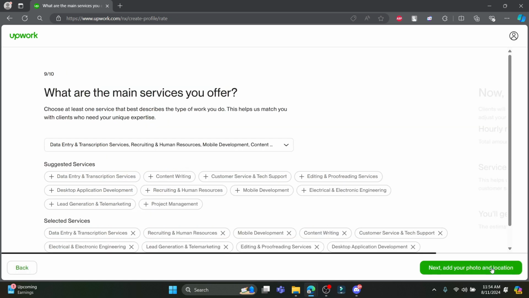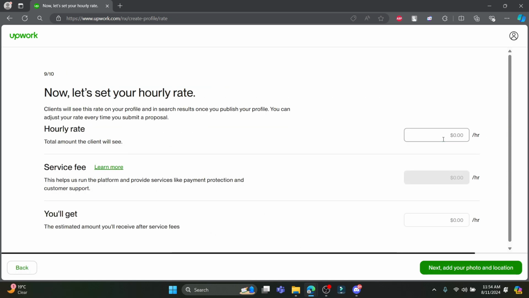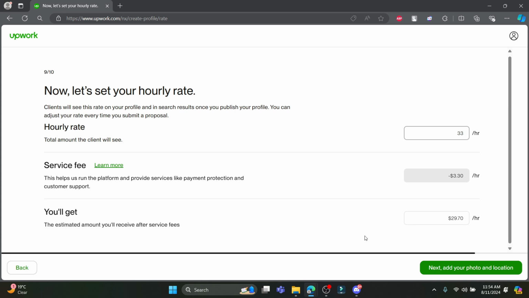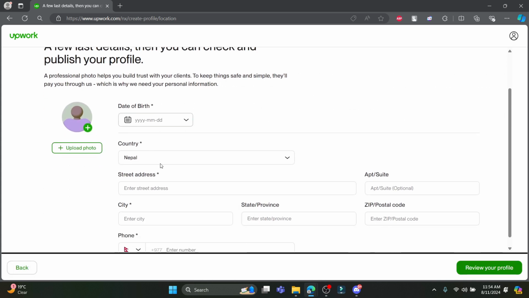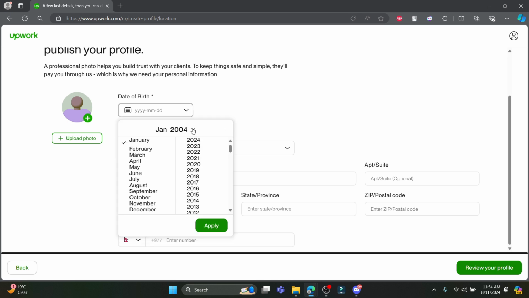Go ahead and click on set your rate, as it is quite important to set your rate and your value. You must do this. You can see the service fee and how much you'll be getting. Just go ahead and click on next, add your photo and location. Just go ahead and add in your date of birth now.